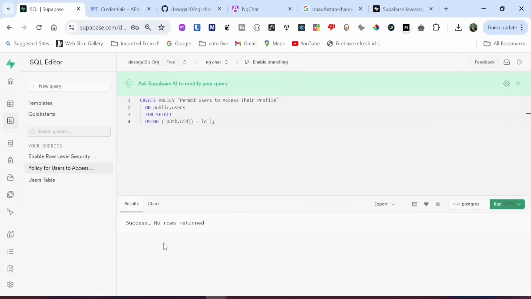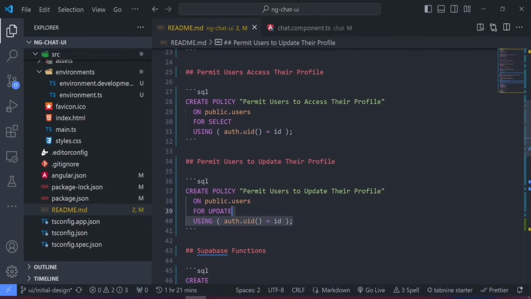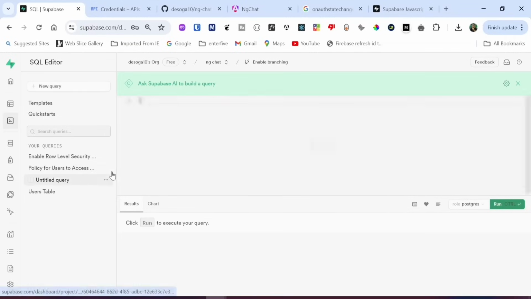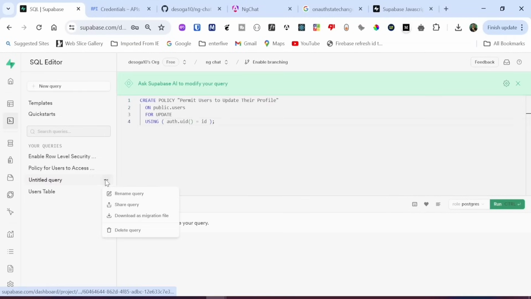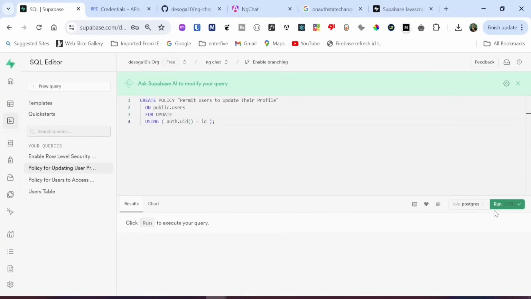So we have more queries to run. The next one is to permit users to update their profile if a user wants to update their profile. So I'm going to click on new query once more, and then paste it in, click on the menu we have right there, click on rename query, rename with Supabase AI, and then click on rename query, then run the policy, that is the query, and you can see it's successfully integrated.